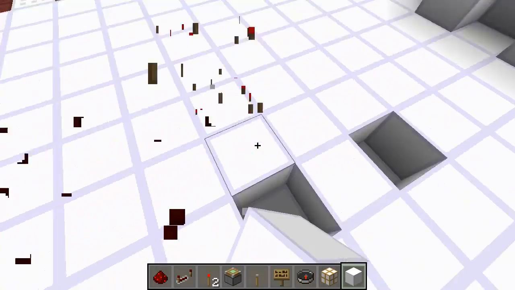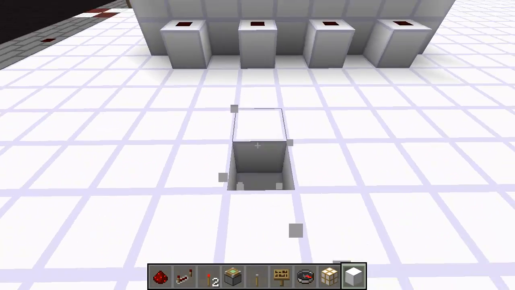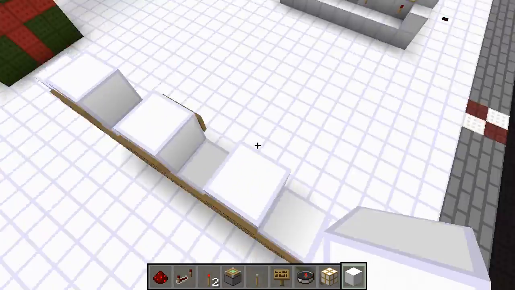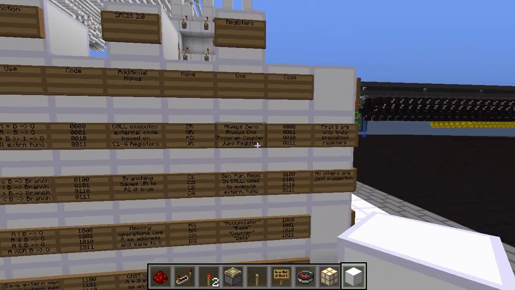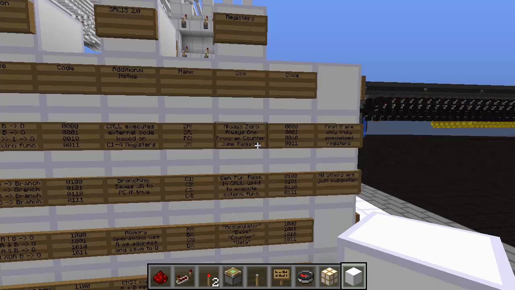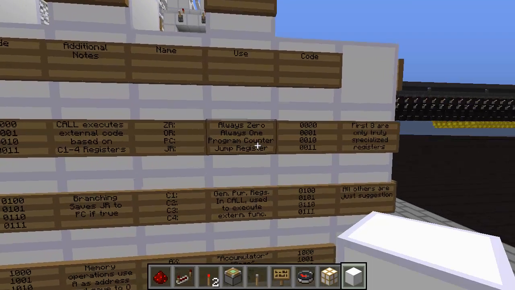And yeah, now I gotta destroy all this without destroying my plot. That's always fun. But yeah. And those are only the really special registers. Everything else acts mostly like a general purpose register.